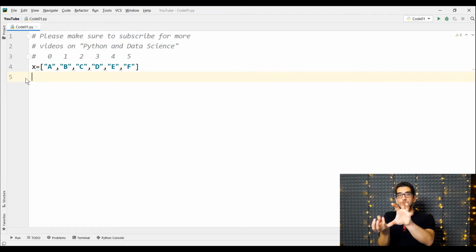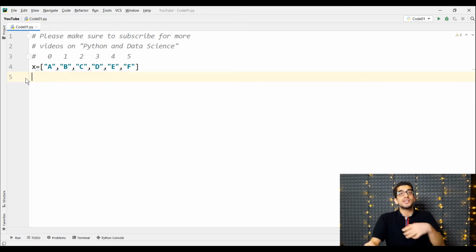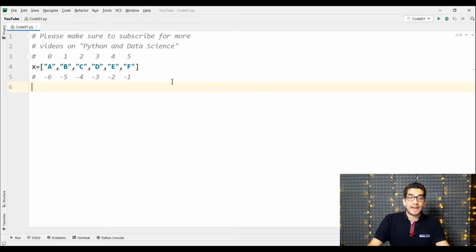So in order to interpret negative values, we should go to the end, and we call the last element -1. I mean, the location of the last element is called -1. The second last is called -2. The third last is called -3, and so on. In this way, we can define negative indices in Python. And here we can see that we have negative indices.